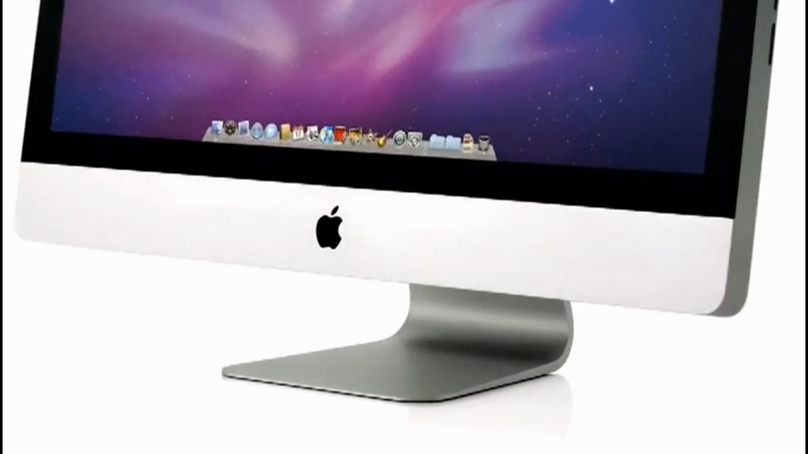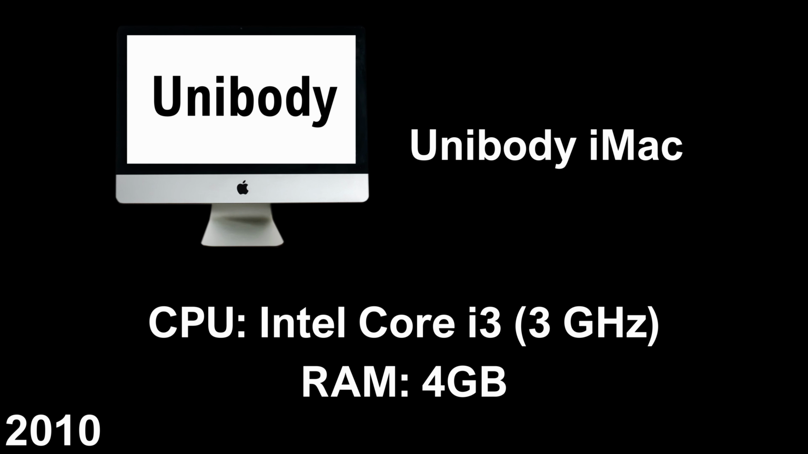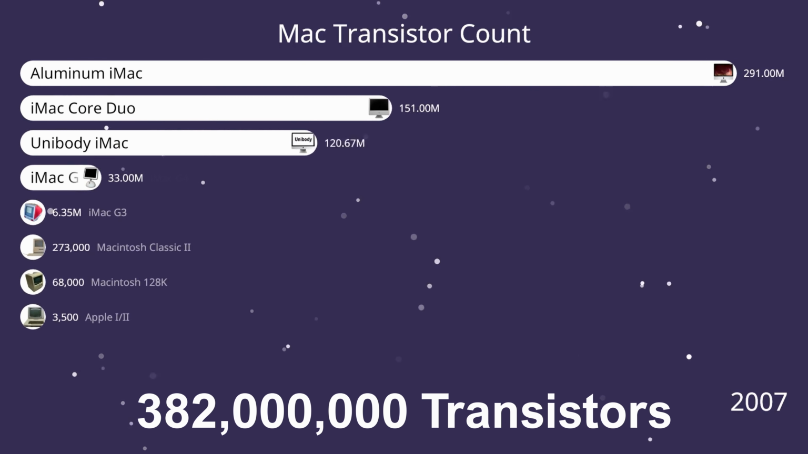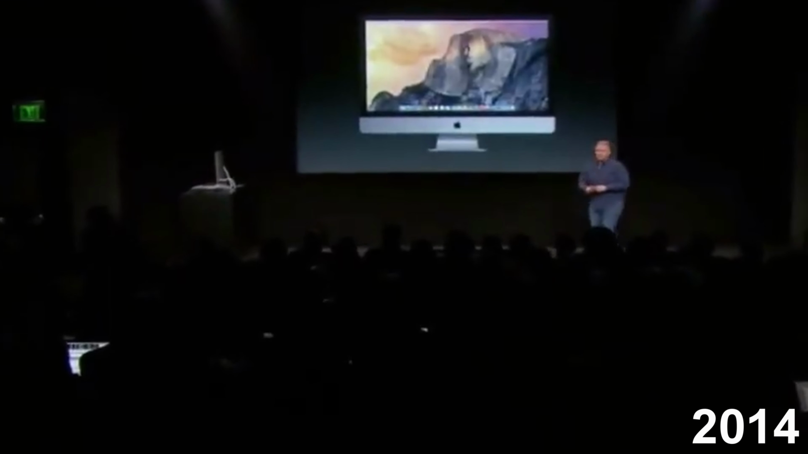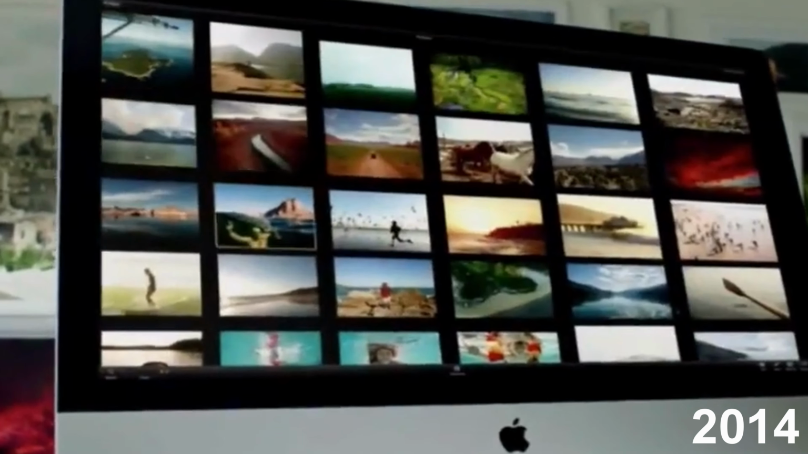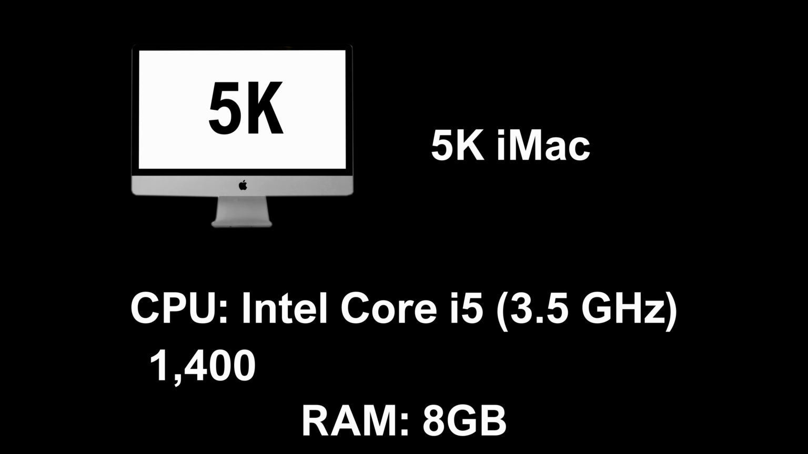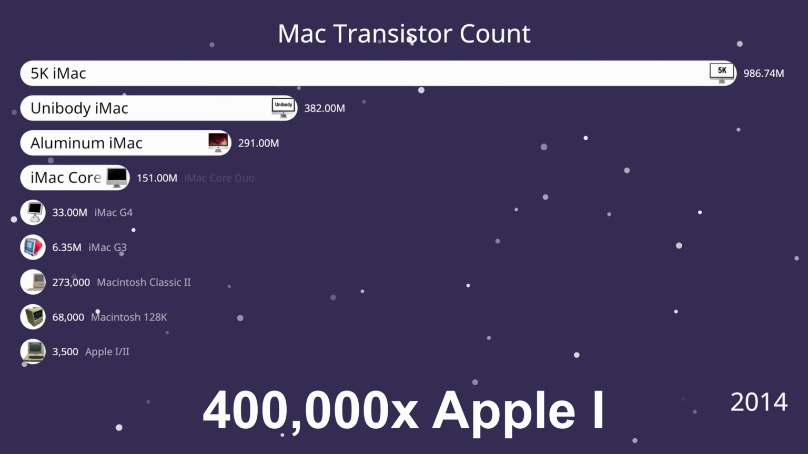The unibody iMac of 2009 was launched with a brand new design. In 2010, it was refreshed to come standard with 4 GB of RAM and a 3 GHz Intel Core i3 CPU that housed 382 million transistors. 2014 saw the launch of the 5K iMac, which featured a brand new high-resolution screen. The base configuration had 8 GB of RAM standard and came with a 3.5 GHz Core i5 that contained 1.4 billion transistors, 400,000 times what we started with.